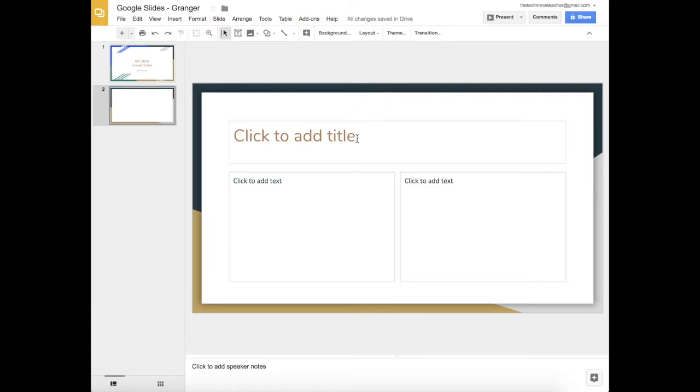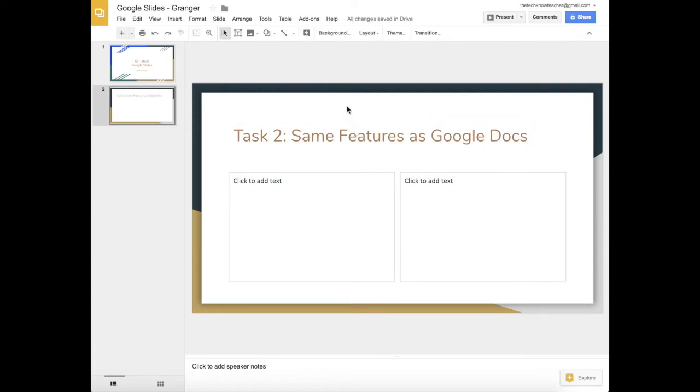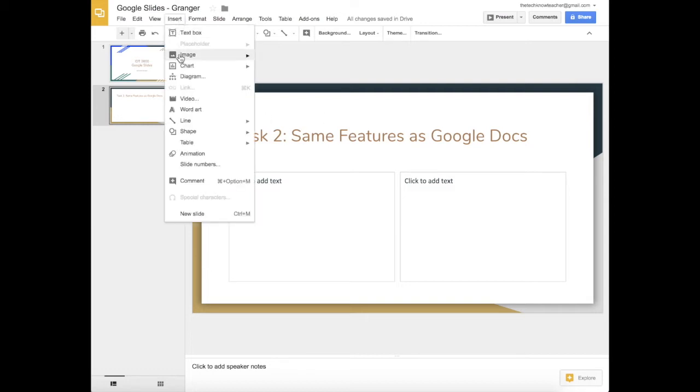Now let's title our slide. This is Task 2, same features as Google Docs. So now we're going to look at some of the same features that Google Docs and Google Slides share. On the Insert menu, you'll see Insert Image.